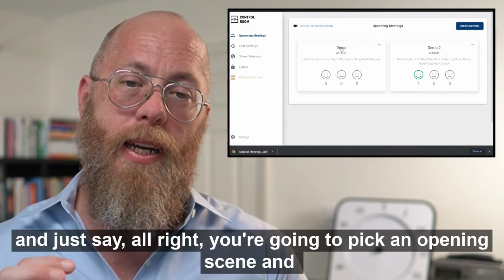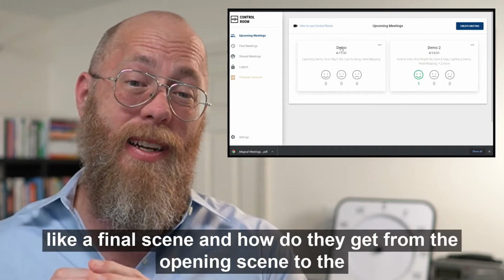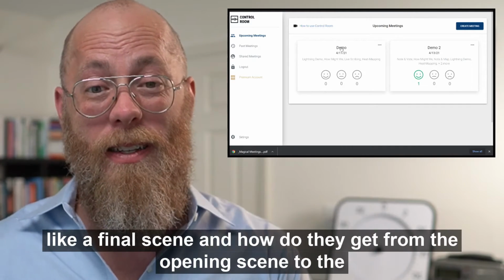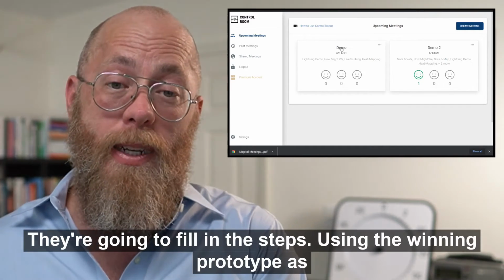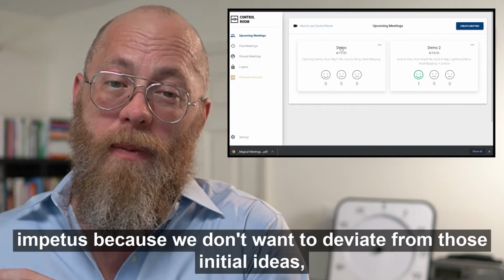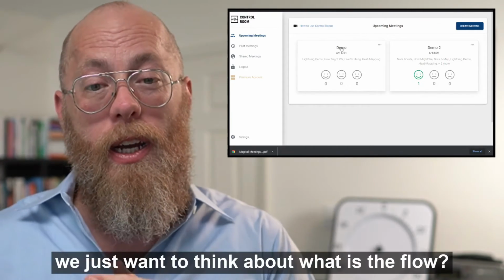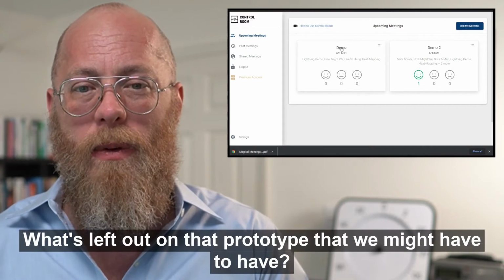Just say, all right, you're going to pick an opening scene and a final scene, and then how do they get from that opening scene to the final scene? They fill in the steps using the winning prototype as impetus, because we don't want to deviate from those initial ideas. We just want to think about, well, what is the flow? What's left out on that prototype that we might have to have?